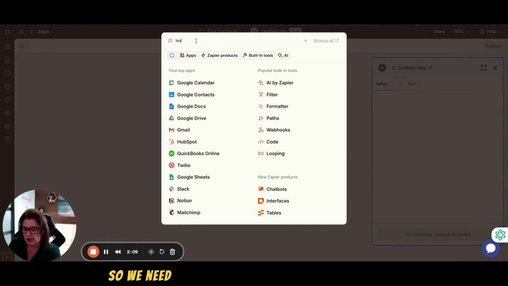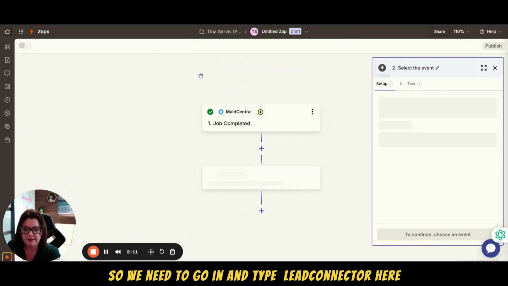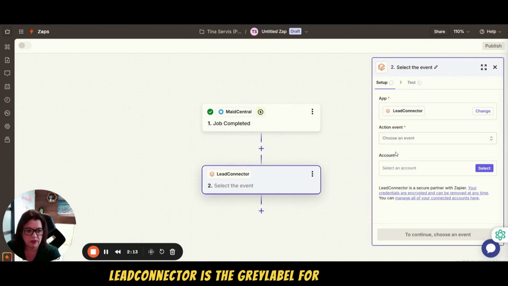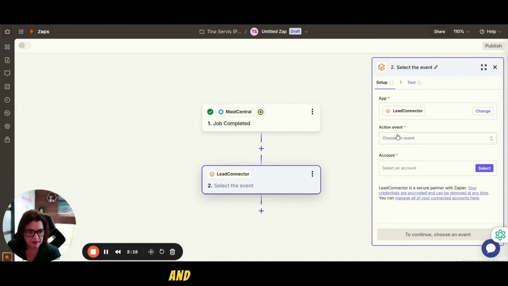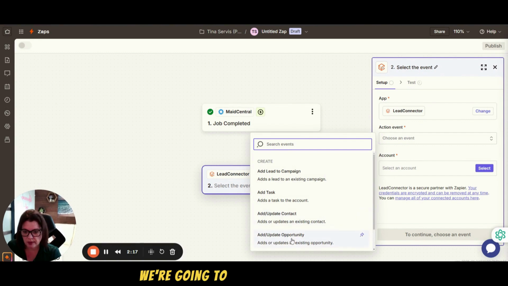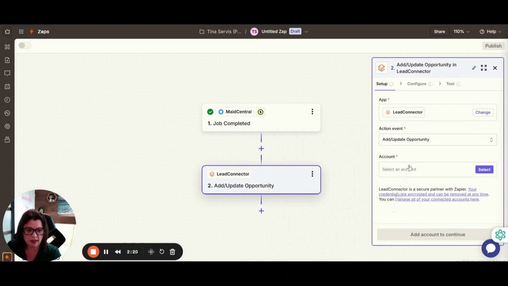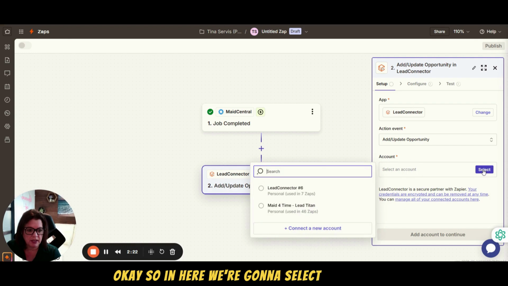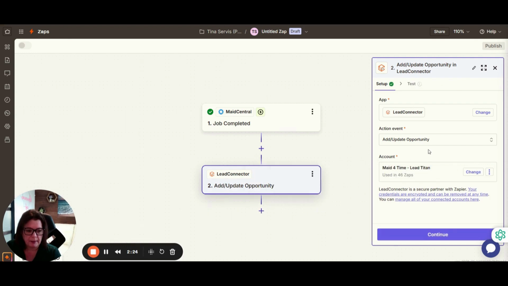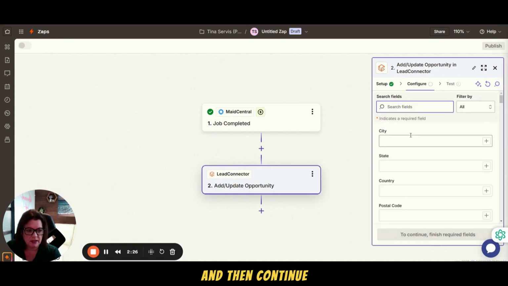All right, so we need to go in and type in Lead Connector here. Lead Connector is the gray label for GoHighLevel. And the action here is we're going to add or update opportunity. Okay, so in here, we're going to select the account and then continue.